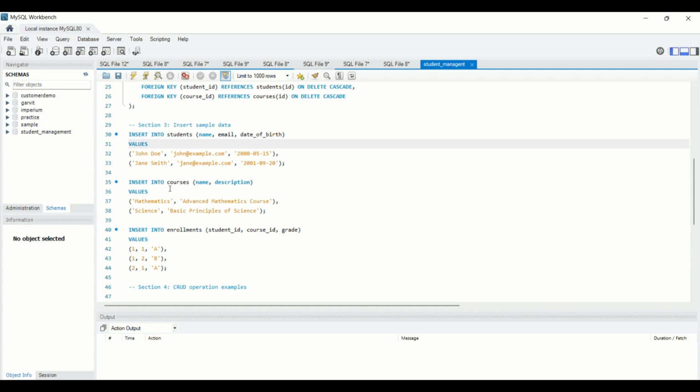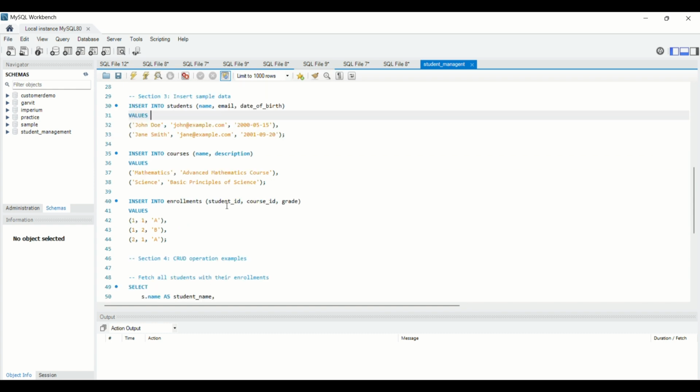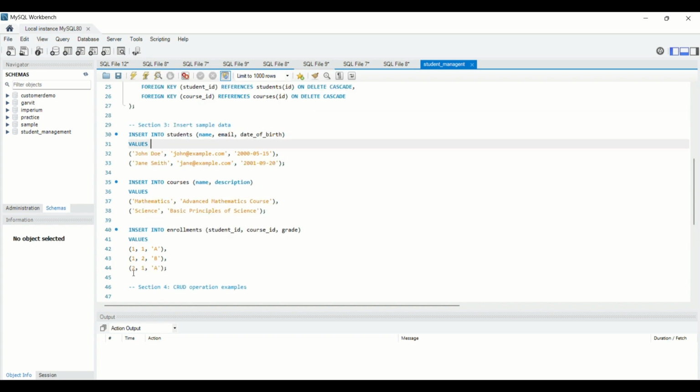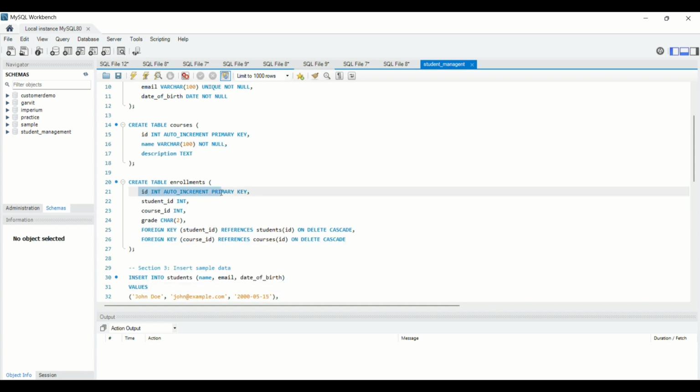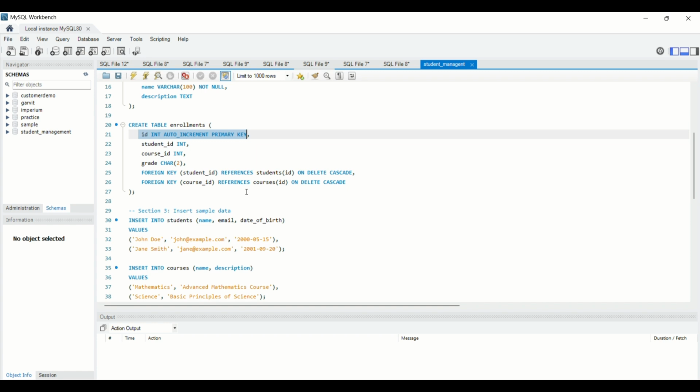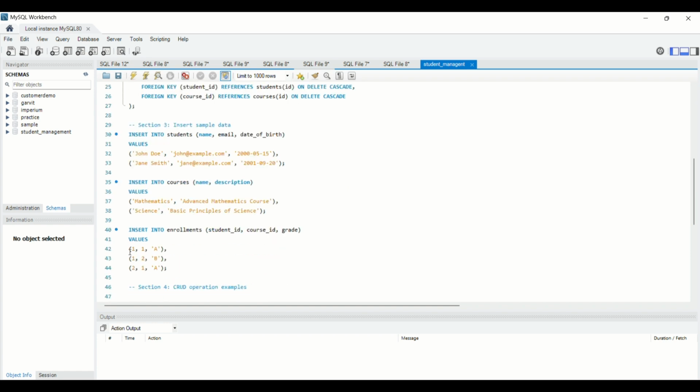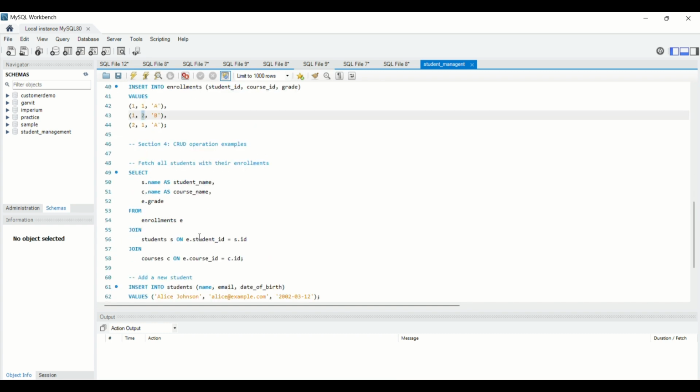Then we have the insert for courses and insert for enrollments. You can see that there are only two entries because the enrollment ID is auto incremented, so it will give one here, 2, 3 here. And these IDs are the student ID for the first enrollment, course ID for the first enrollment, likewise student ID for the second enrollment, and course ID for the second enrollment, just like that.